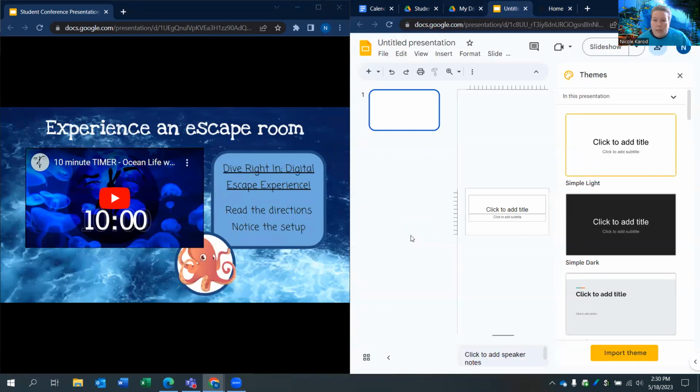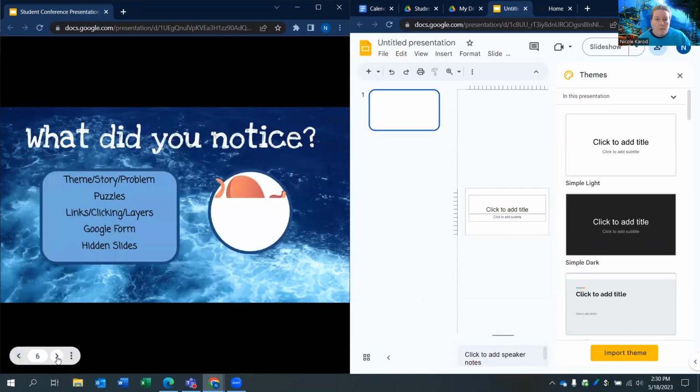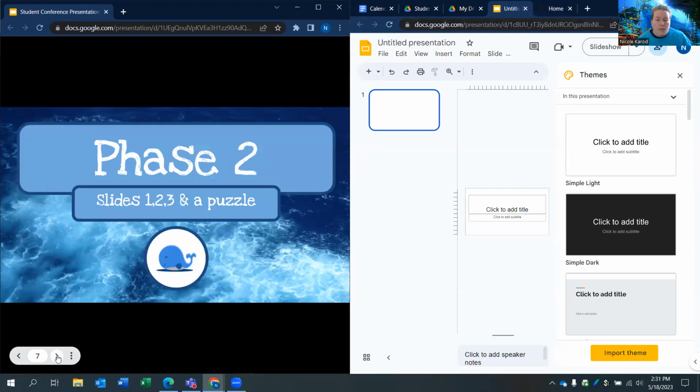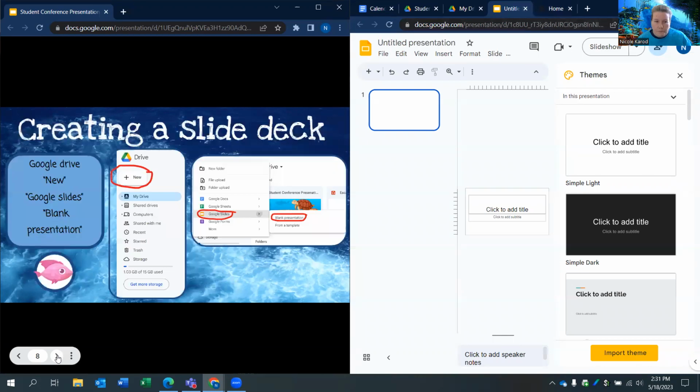Back to my untitled document and let's get moving. I ask you to notice different things. So when you're looking at that escape room, think about how you're clicking through it, all of that good stuff. All right, so let's go ahead and create. We're going to create slides 1, 2, 3, and 4. And 4 is a puzzle.